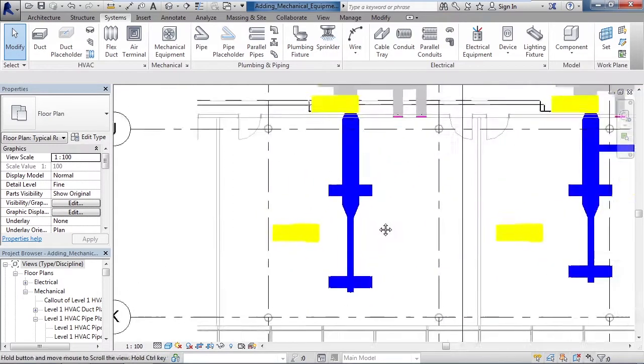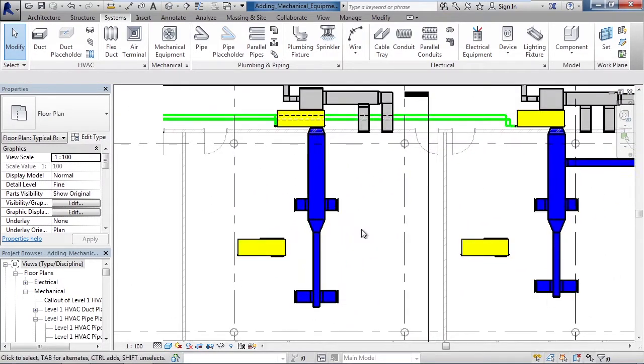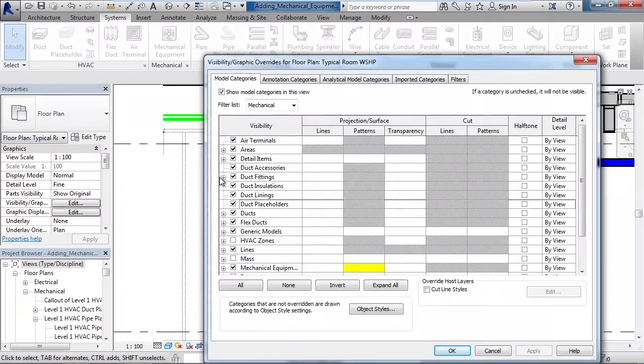Now you may ask, well, why are things yellow, blue, green, magenta, different colors? That has to do with the graphic override within this view. So if you don't have anything selected right now, and the Properties area over on the left reads Floor Plan, click Visibility Graphics and Edit. This will open up the visibility graphics. Right now, I can see on my model tab, I have an override applied for yellow for any mechanical equipment. That's why my mechanical equipment shows in yellow.